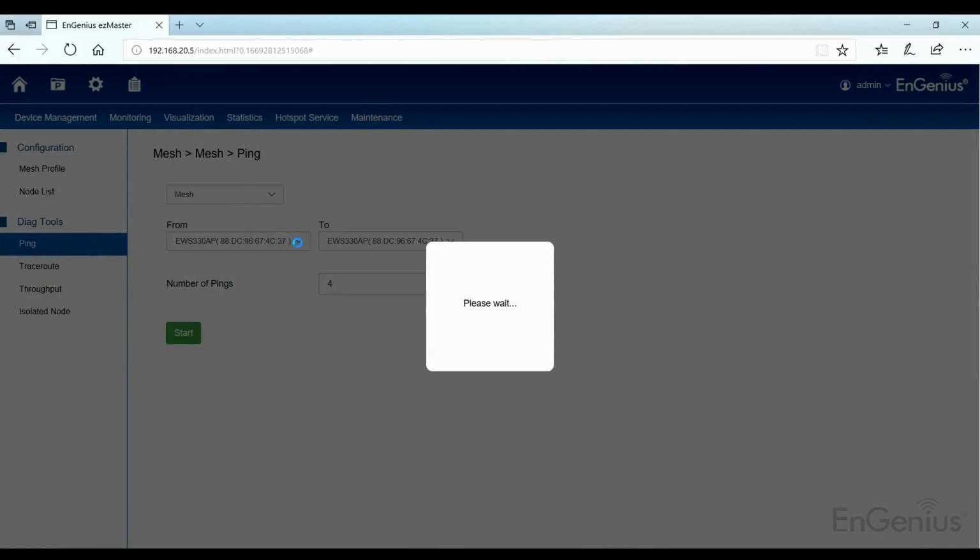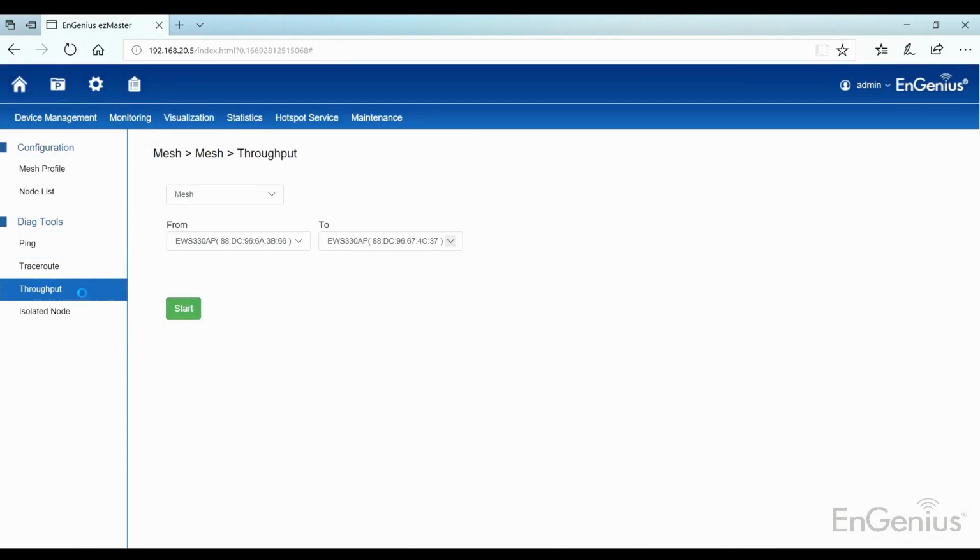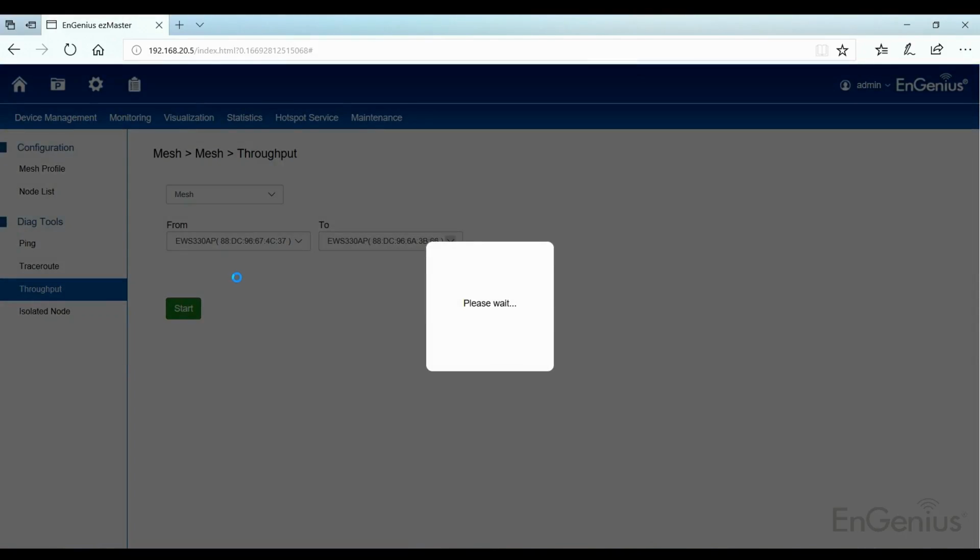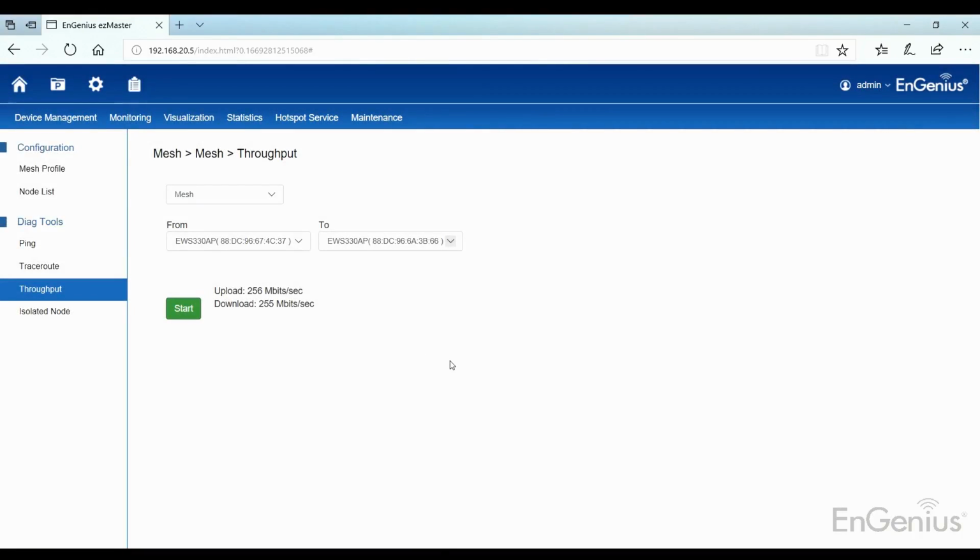From your Mesh settings, you can test the ping, you can do traceroute, you can do a throughput test to check the speed between your Mesh nodes. Let me run one right now. So from here, you can quickly troubleshoot or check the status of your Mesh connections.